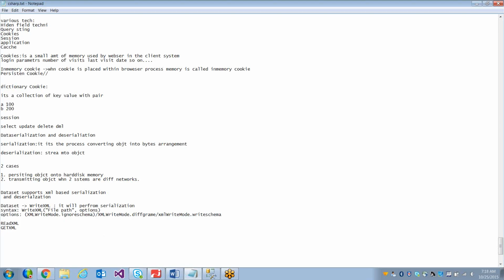Okay. First is IgnoreSchema, right? IgnoreSchema means it will perform serialization of only data.